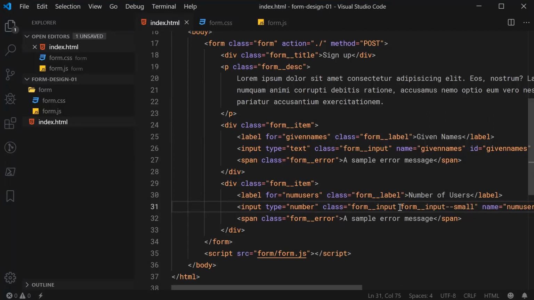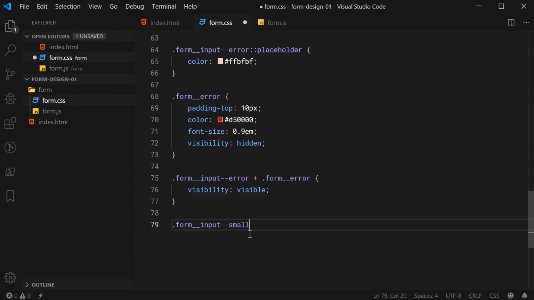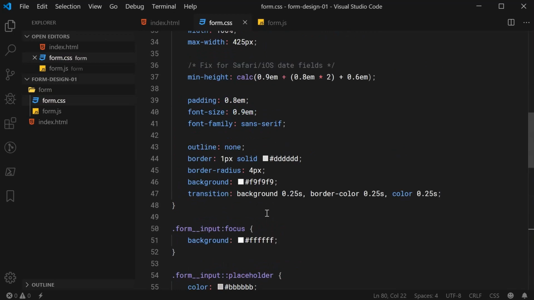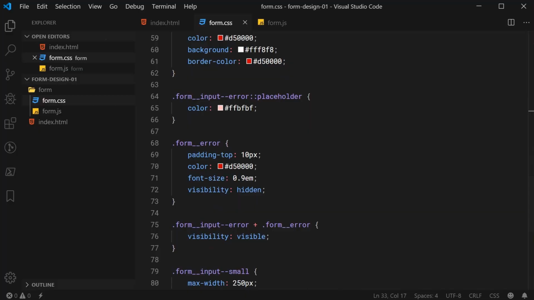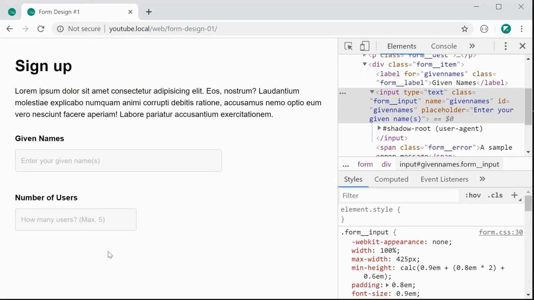Okay, so now with this class, it's a block element modifier class, and inside the CSS, we can just copy this and add some styling to that class. So form input small, we can say max width and change this to be 250px down from the 425px set by this one right here. Save this and refresh, and now we get a smaller width for the numeric field. Obviously this is completely optional. I just think that a number is going to be smaller than an actual text field, so maybe you can just make that a bit smaller.